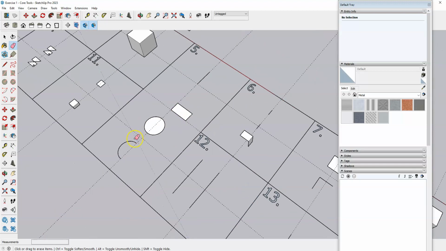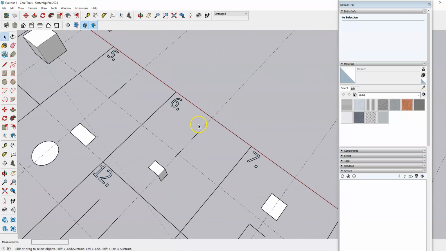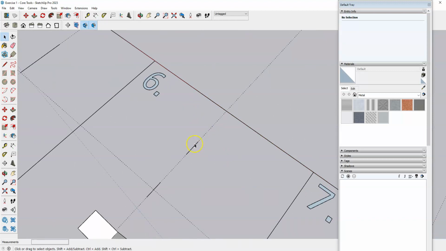And then you can also delete things without the eraser tool. If you're just on your select tool, if you grab an object and just hit delete on your keyboard, that works the same way.